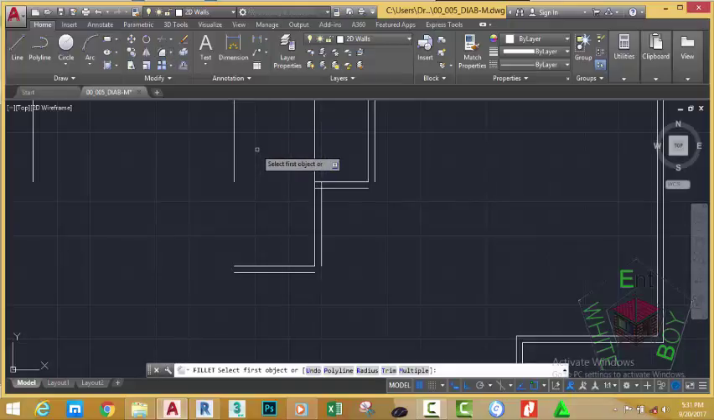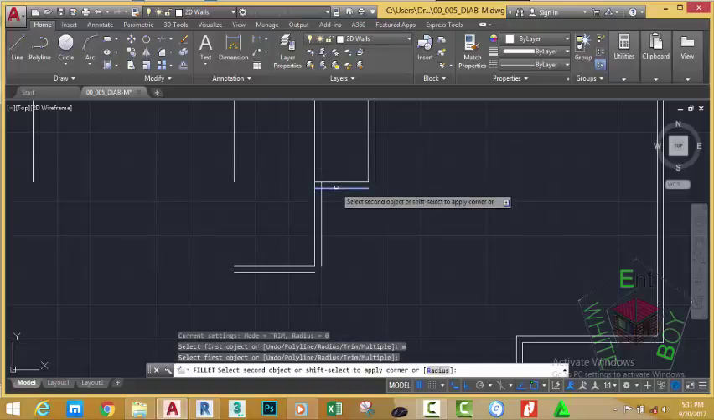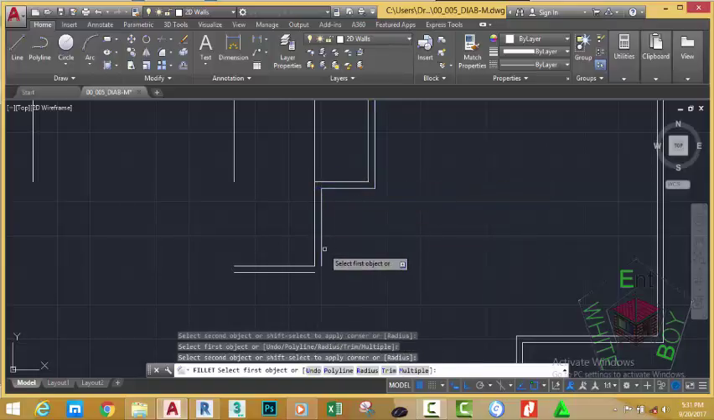AutoCAD still remembers the previous radius that we used. Type M on your keyboard and press enter for the multiple option. Fillet this line to this line, this line to this line, this line to this line, this line to this line. Press escape to get out of the command.